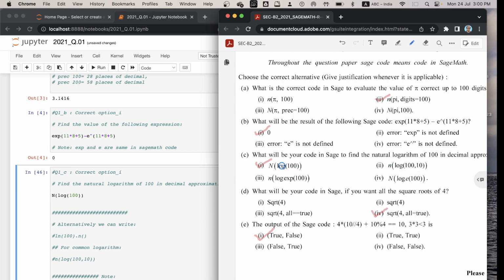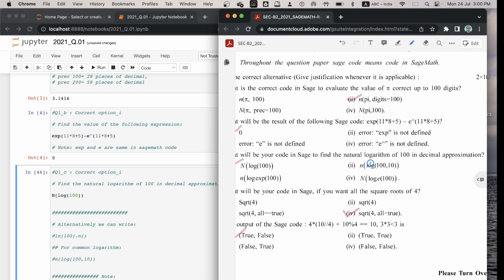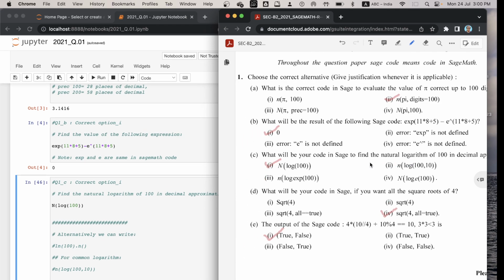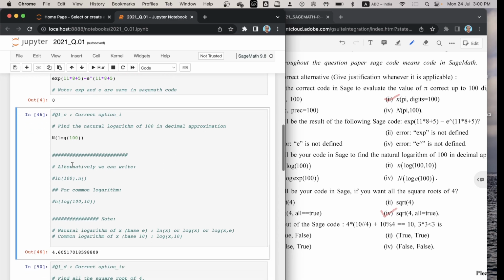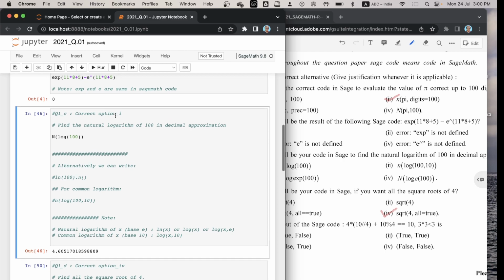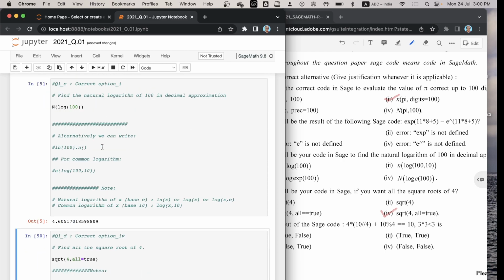So here, the natural logarithm base e, the numerical approximation of log 100. When you run this program, you get the output 4.605 and so on.